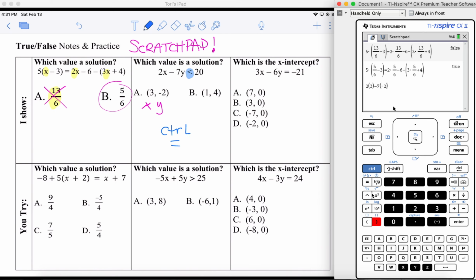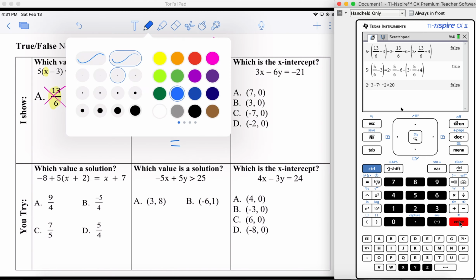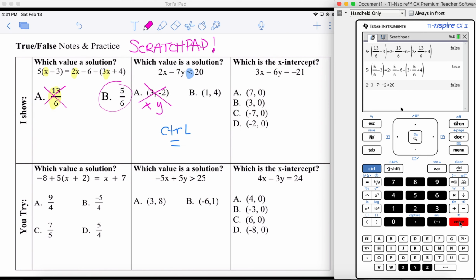So let me show you what that looks like. Control equal. Choose your symbol, just whichever one matches. That's this guy. And then 20. It's going to tell you if it's true or false. Says false, right there, that's the wrong answer. Don't circle him.